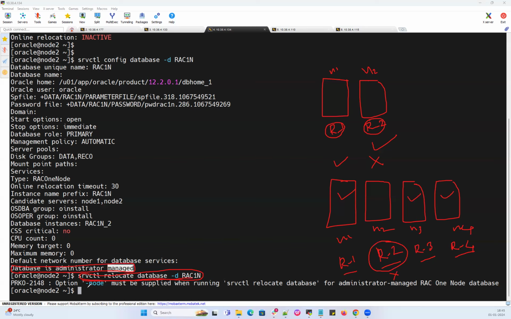Unless I specify this -node option, your database instance will never start on the other node, because the management policy is DBA managed, admin managed. Instead of DBA managed, if it is policy managed, the Oracle server pool internally relocates this instance to either node 1 or node 3 or node 4 based upon the resource availability. That is policy managed. So you can go ahead and do some more research on what exactly is meant by admin managed and policy managed. In simple terminology, admin managed means I, the DBA, am going to manage this database. And policy managed means I don't want to manage this database anymore. Let the cluster decide based upon the resource availability.